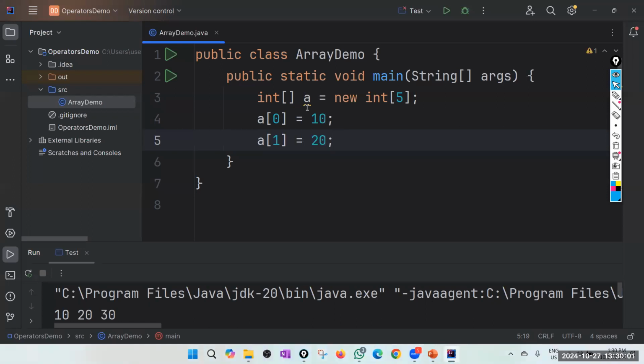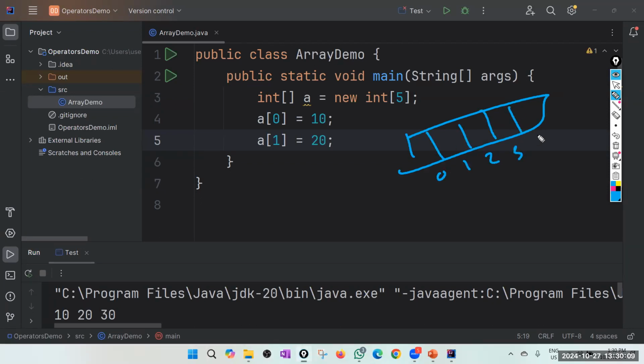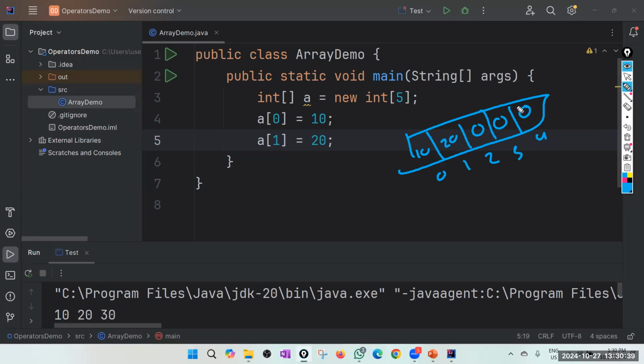Now I have assigned the 0th and first element. So therefore I have set the 0th and first element; the elements are 0, 1, 2, 3, 4. Now this is 10, this is 20. But these elements I have still not set, yet initially they are 0, because the default value for int is 0. If it is float or double, 0.0. If it is boolean, the default value is false. And if it is char, there's a special character and so on. So don't think that these are empty. Those are having 0 because the integer default is 0.